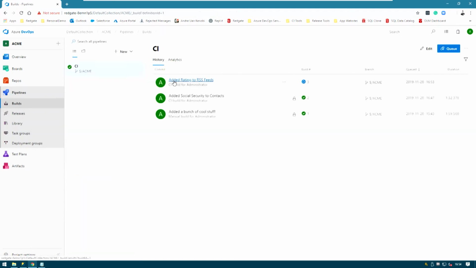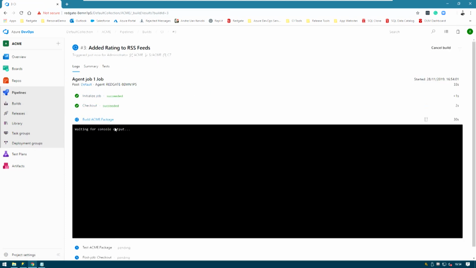Let's go back to the pipeline. The pipeline has been deployed. The checkout is already done. The package is being created. Let's give it another minute or so, but the schema validation is successful.